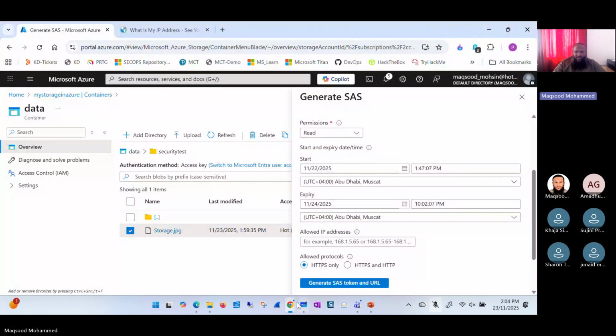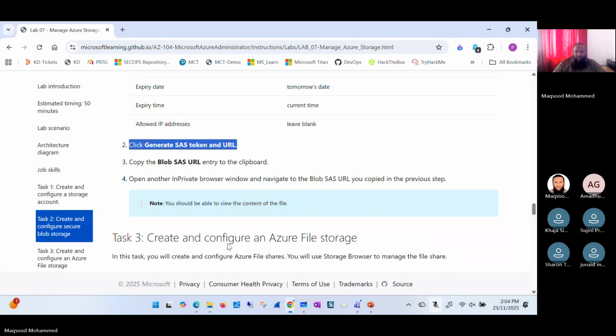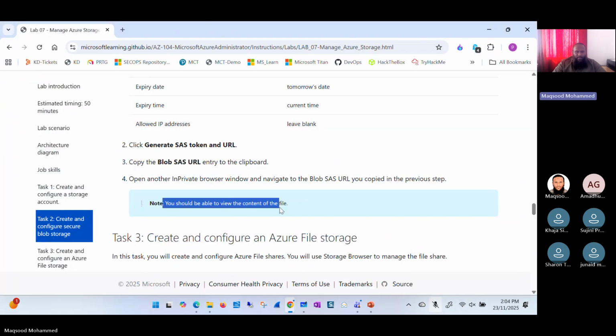So what do we have next? Let's carry on with our lab. You should be able to view the content of the file. Yes, I'm able to view.